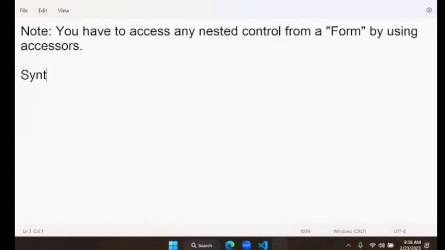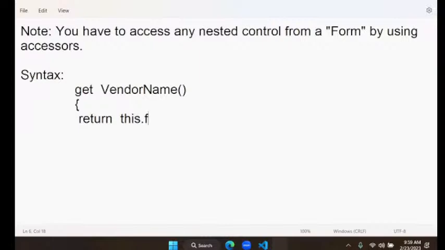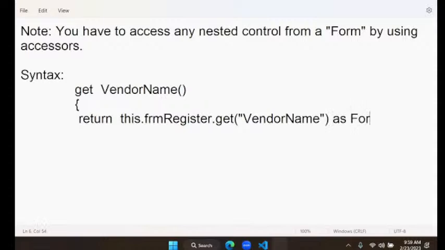That is compulsory. So how do we do? We need a get vendor name, and how it returns that name. This dot return, it returns this dot, what is it? Form FRM register dot get vendor name as form control. This is Angular up to 14. Understood?